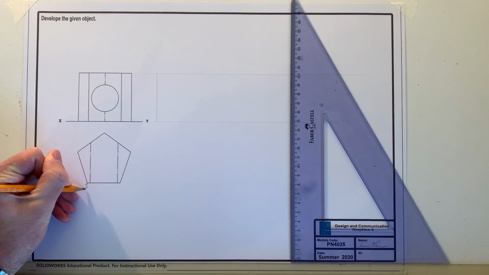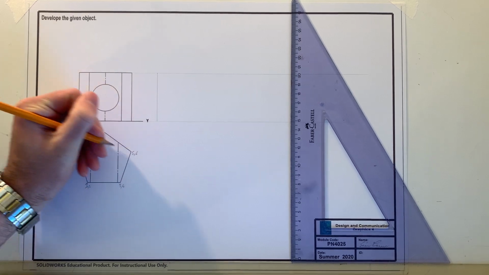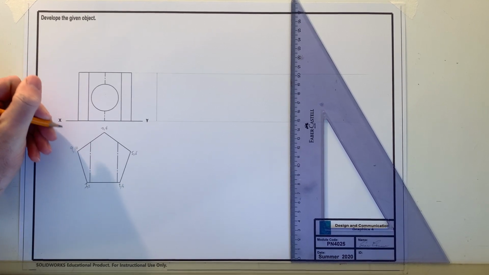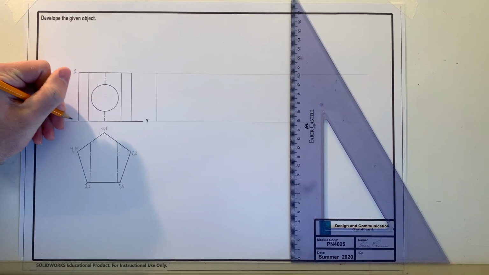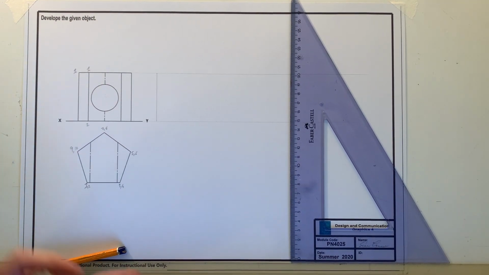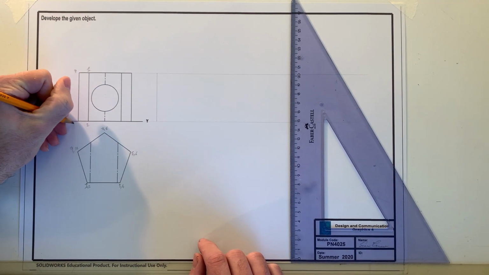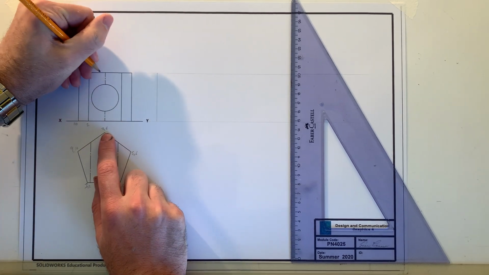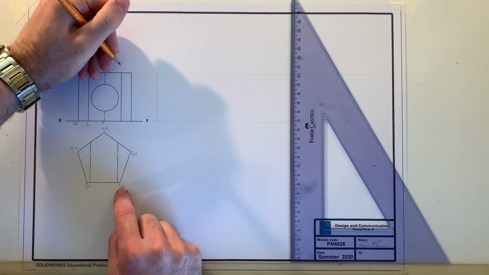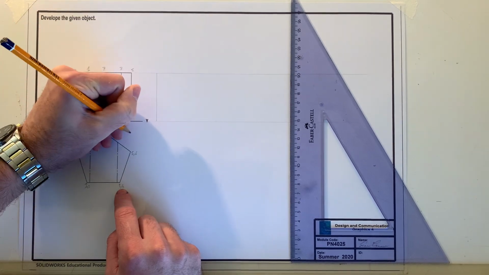So we'll call this 1/2, 3/4, 5/6, 7/8, 9/10. Okay, so we'll call this 1. Sorry, this is 1. This is 2. This is 9, this is 10, this is 7, this is 8, this is 3, this is 4, this is 5, and this is 6.